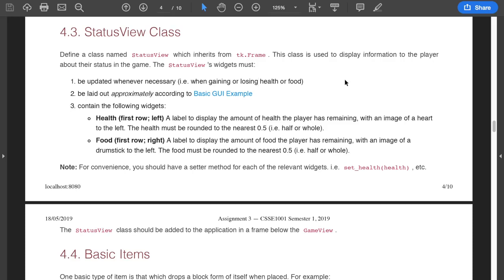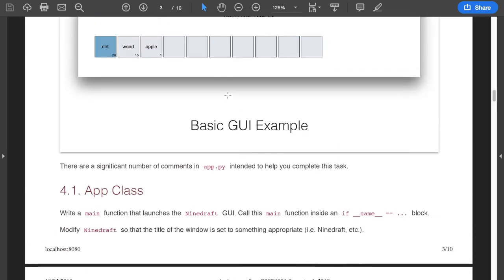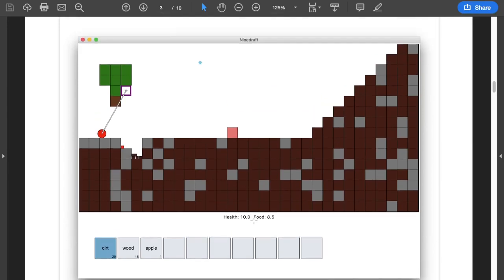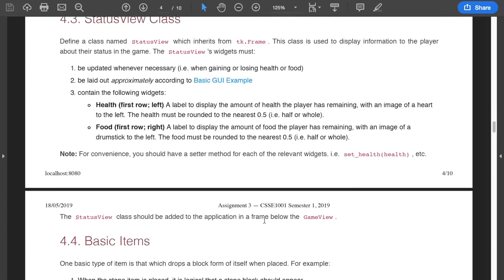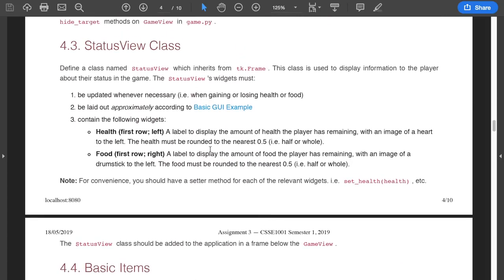In task 1.3, StatusView class, you will need to implement the StatusView class inheriting from tk.Frame. So as we've seen in previous segments of this video, and for your reference, the basic GUI example in the assignment sheet, the StatusView must be displayed beneath the game display, with health on the left side and food on the right side within the same row. Every single time the player's food or health changes, those displays must be updated accordingly.